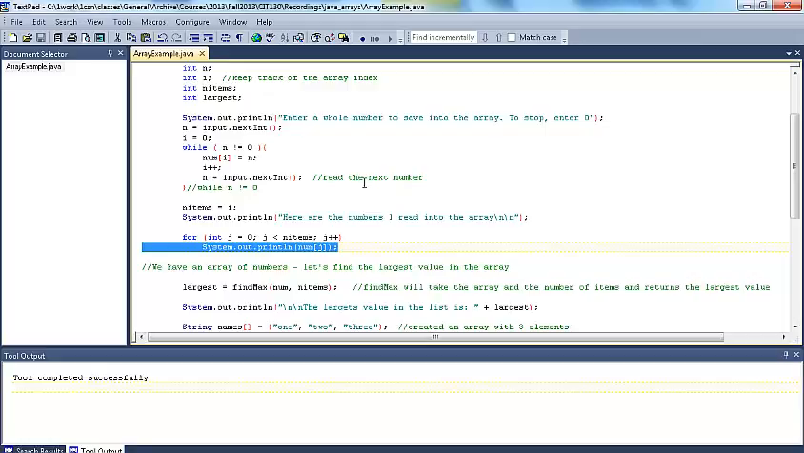Okay, so the next thing I wanted to do was to find the largest value from this list that's in my array. And through that, with methods, we discussed how to create a method that performs a specific action. In this case, I have a method called findMax. It accepts an array called num, and it also accepts the number of items. Because in order to find the maximum of a bunch of numbers, I have to essentially compare these numbers together and identify the largest value.